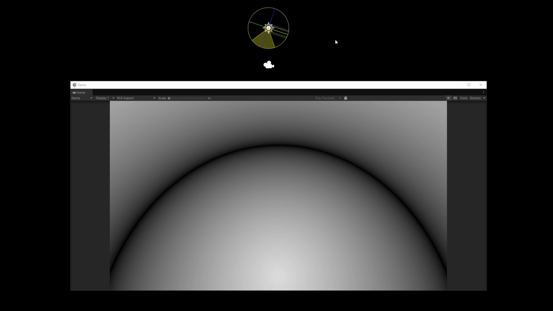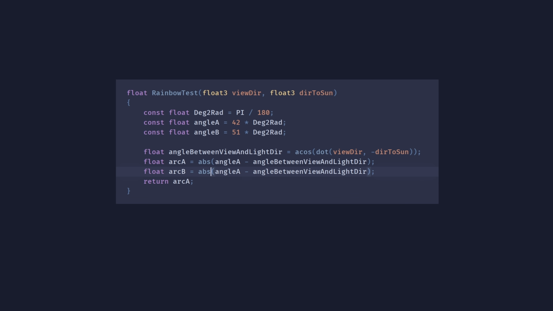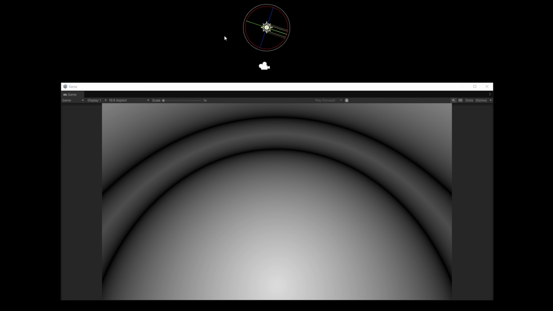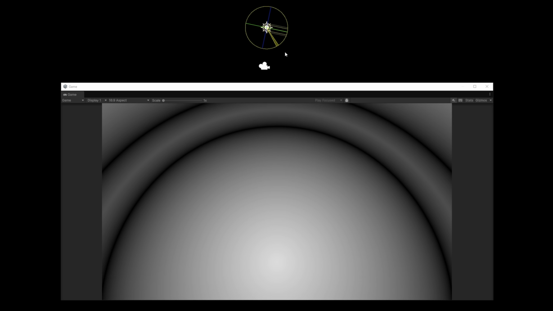Alright, let's then have a look at the 51-degree angle as well, so I'll just add that into the code here quickly. And now we can see a double rainbow all the way around. Let's maybe actually invert the color on this so that white shows where the brightest light should be. But now that we've located the rainbow, let's try to render it for real.